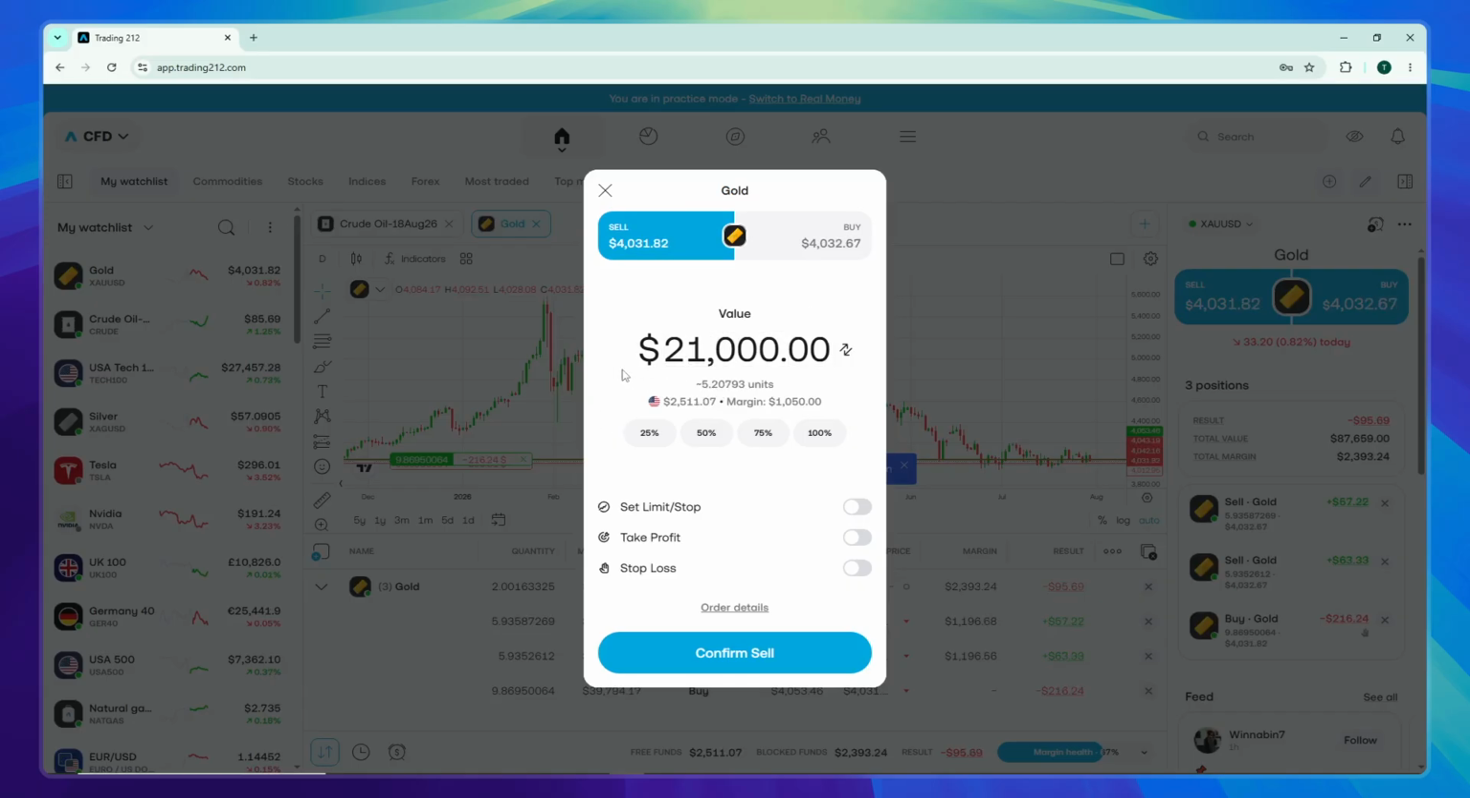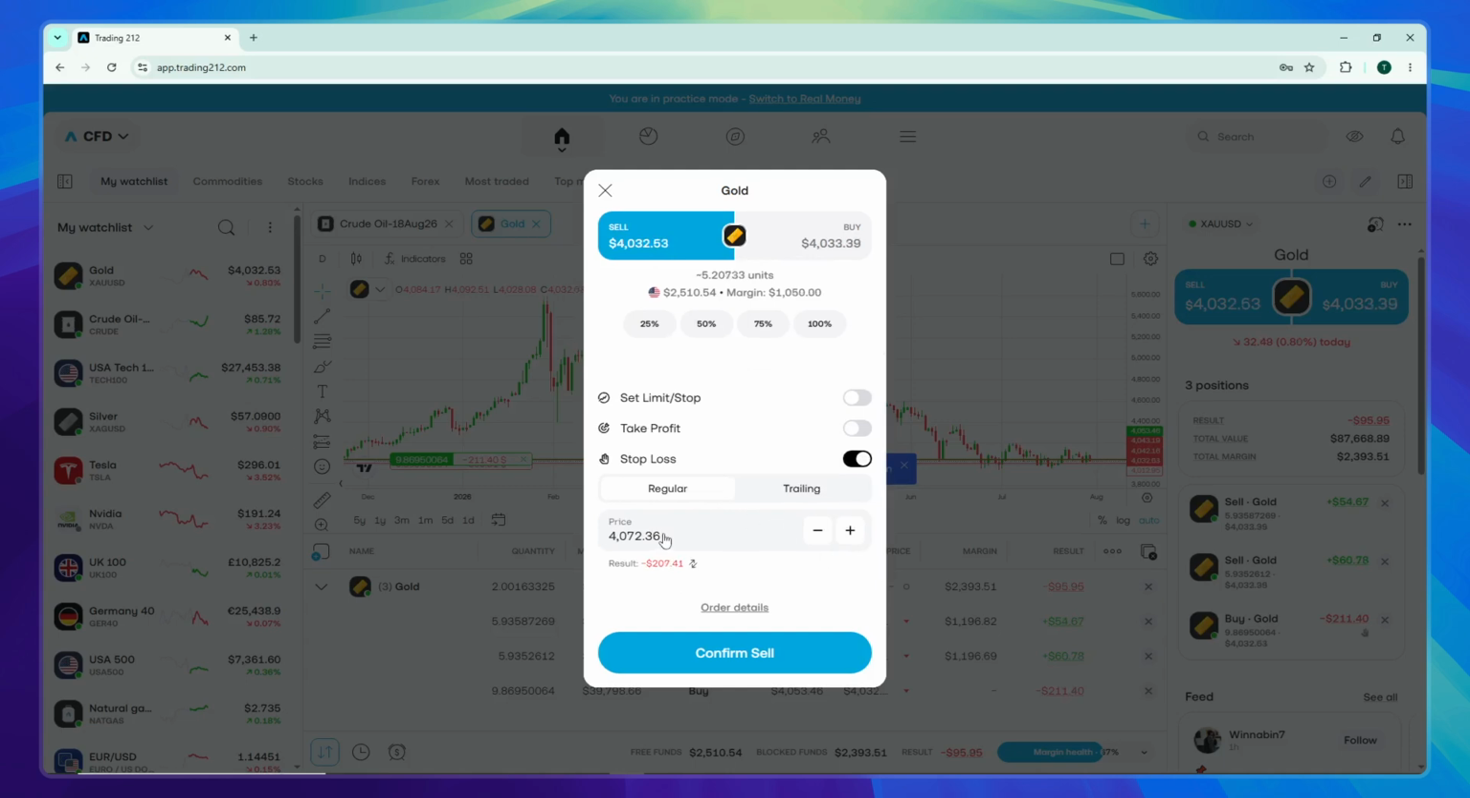Next, you'll want to protect your position by setting up a stop loss. Look for the stop loss toggle switch and click on it to turn it on. This feature is crucial because it automatically closes your position if the price moves against you beyond a certain point, helping you limit potential losses.